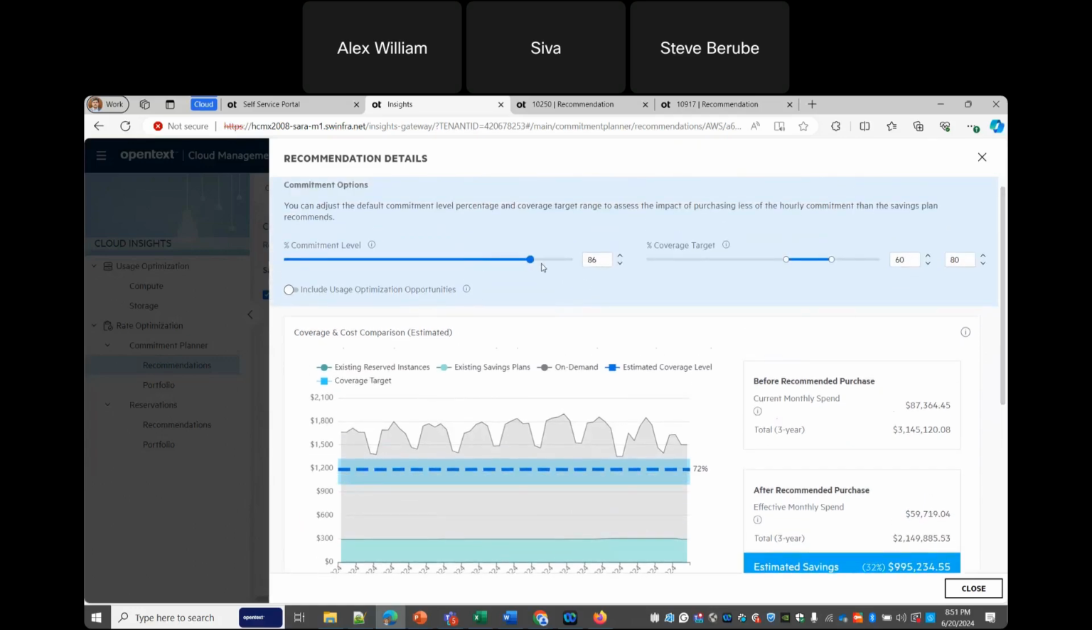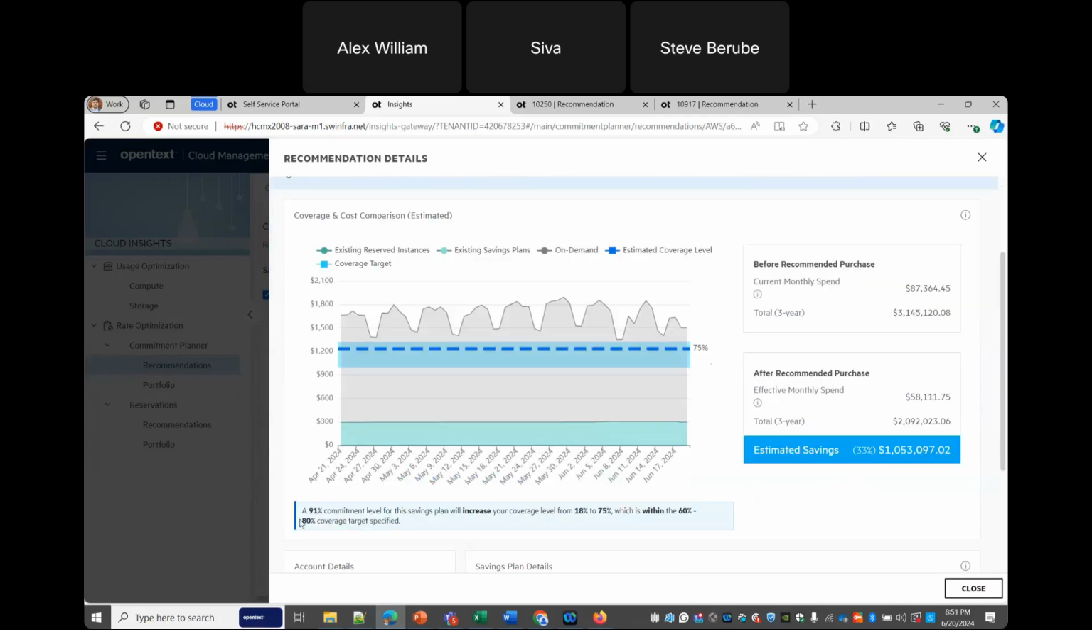Maybe I want to take it to 75 in the target. So this is still giving me good information, where a 91% commitment level for this savings plan will increase my coverage from 18% to 75%, which again is within the 60 to 80% target. So this is already giving me information and guiding me that I'm doing the right job by increasing the commitment within the specified target range.